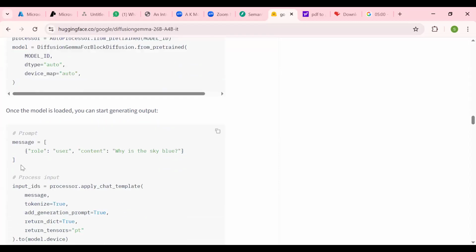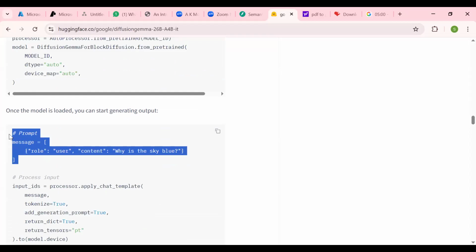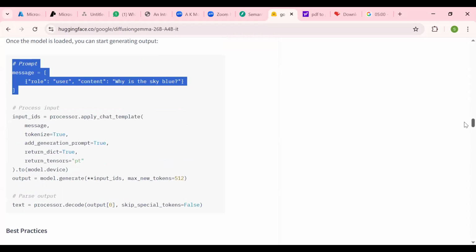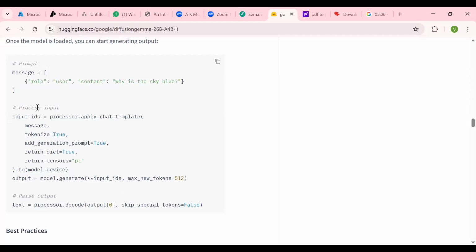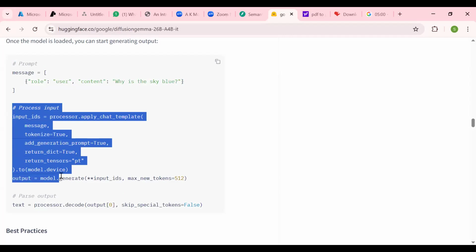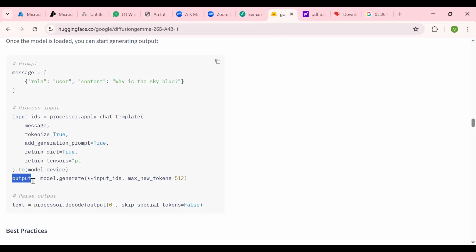And if you pass this prompt, because whenever you have any small language model, if you are passing, let's say, why is the sky blue, it will process the input here. The input is why is the sky blue. This will process the entire input and save the output in output. The maximum tokens they have here is 520.